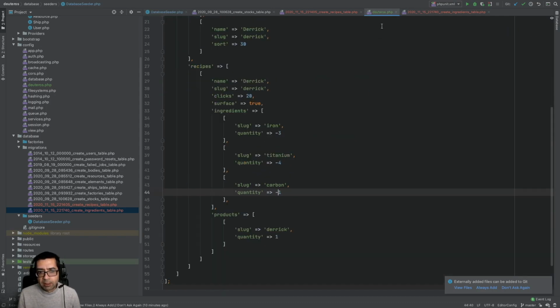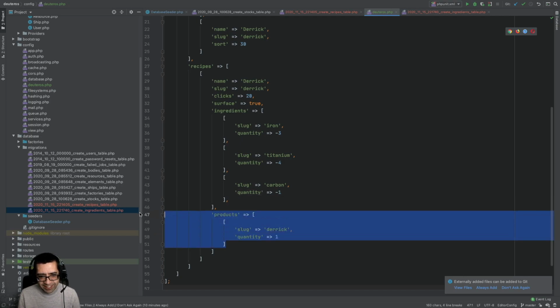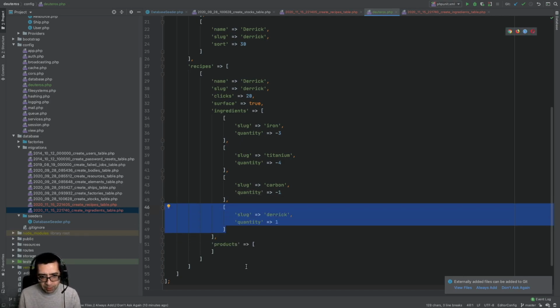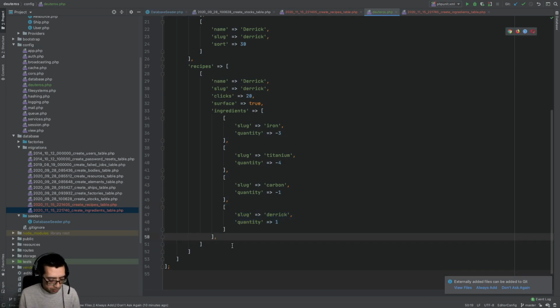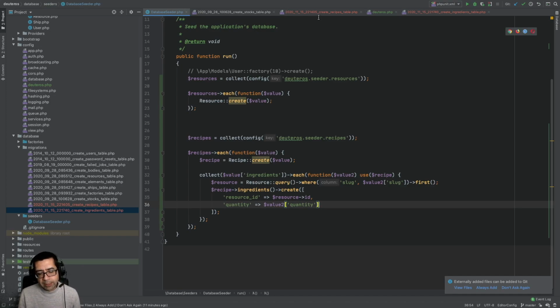Do you know what? You're going to kill me if you're following along and doing this. Right, I'm going to put this in here. For the purposes of seeding, I just can't be bothered. But bear in mind, if you are doing this, the ingredients that are being used up have a minus. The products that are being produced are a plus. So just bear that in mind. Okay, so that should be enough to populate it.